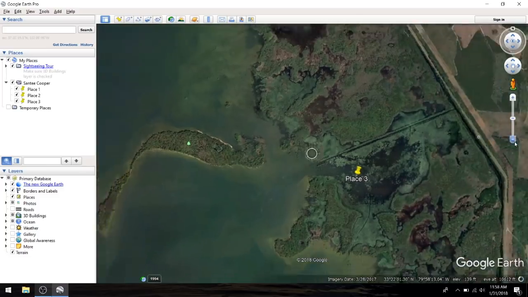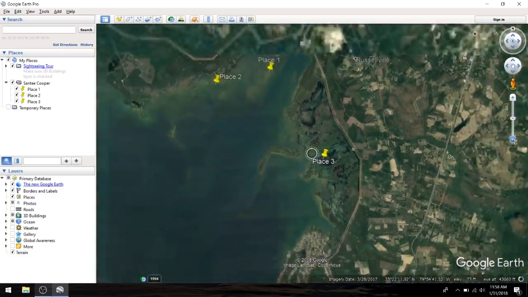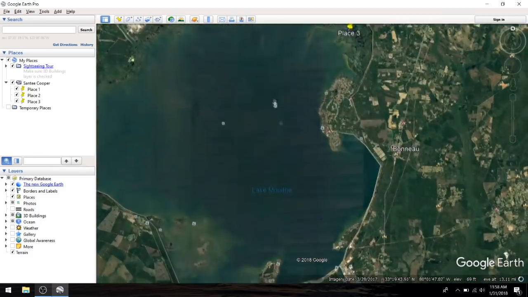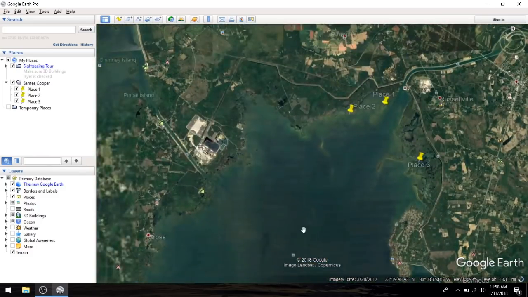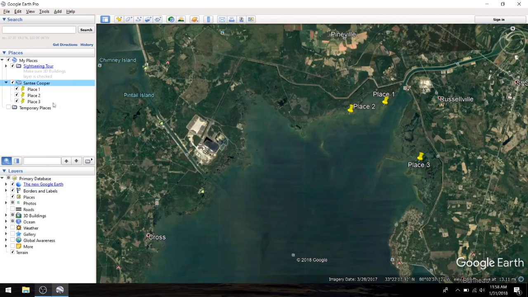And of course, while you're doing your research and scouting, you can go around and mark whatever you want to mark. And you can make as many of them as you want. But what you do is you have them all in this folder, and you can add, like I said, as many of those places as you want. And when you're done, you right click on Santee Cooper and save place as.